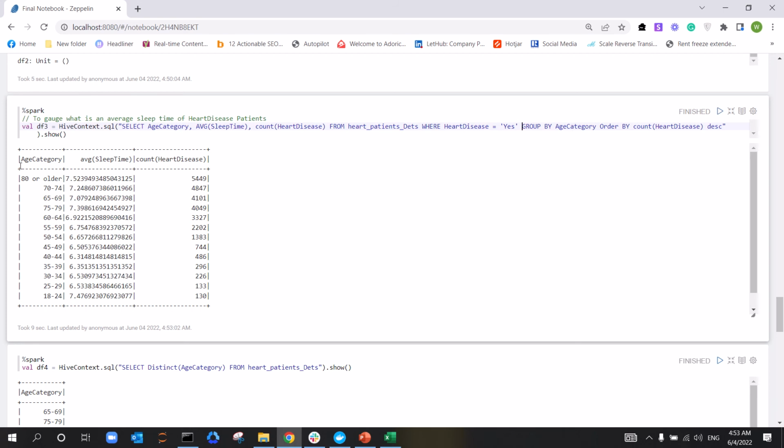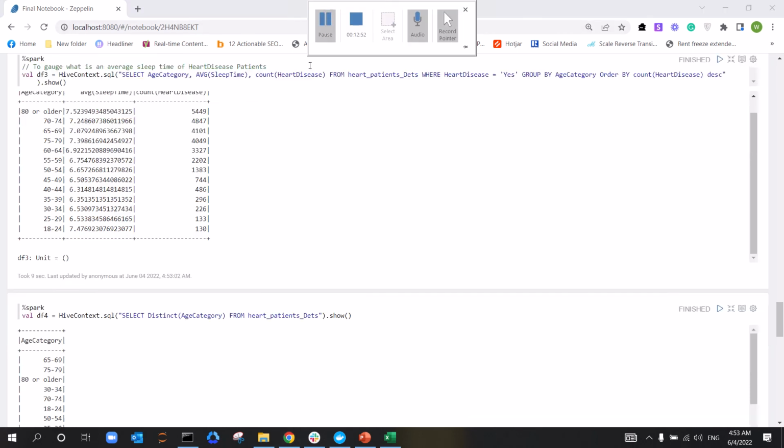And as you can see, for age categories where patients have heart diseases, ages 80 or older have an average sleep time of 7.5 hours. And even then, the count is very high for heart diseases, which means it's better if people in this age group are sleeping more than the hours specified here. So this could be a prescription that a doctor can provide to patients.